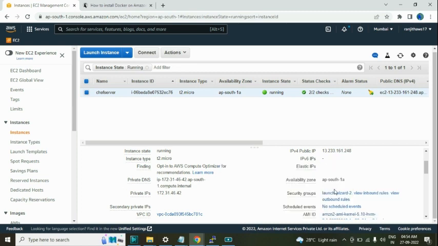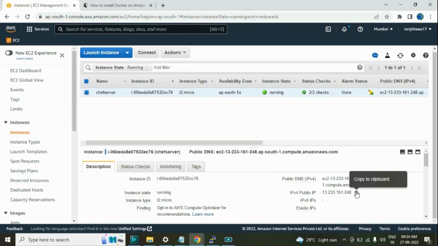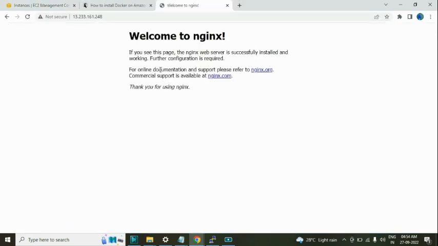That's good. So now just copy the public address. Okay, that's good. So we are successfully able to access the nginx server.